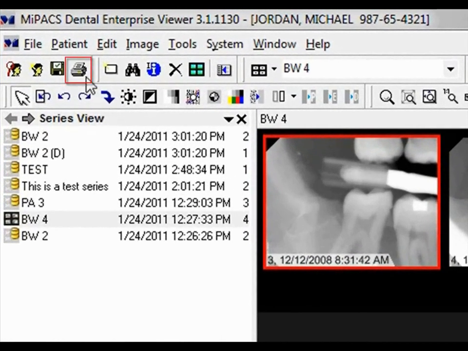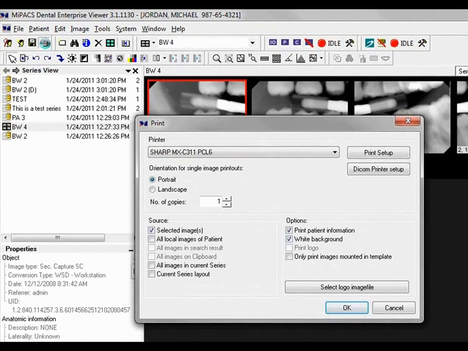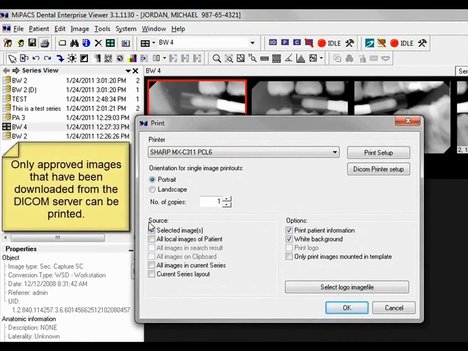MiPACS can also print images. Select a series or individual image and click the Printer button. Much like exporting images, you must select an option under Source to determine what exactly you will be printing.